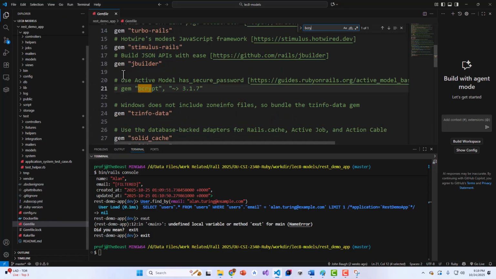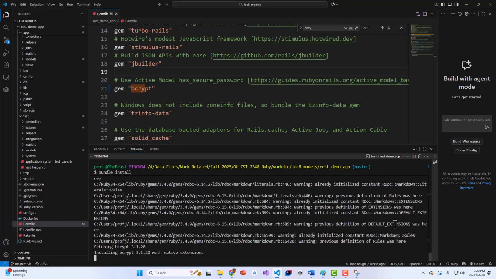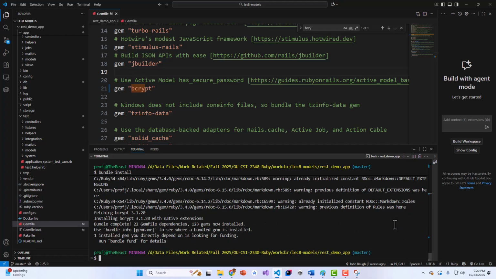So you can uncomment it. I would get rid of the version number there and just have it say gem 'bcrypt'. And anytime you do that, you want to install it. So bundle install. So we'll see what happens if we do that. And it'll fetch the data. Give it a minute and I'll come back. Okay, only took a few seconds. Didn't really take as long as I expected.